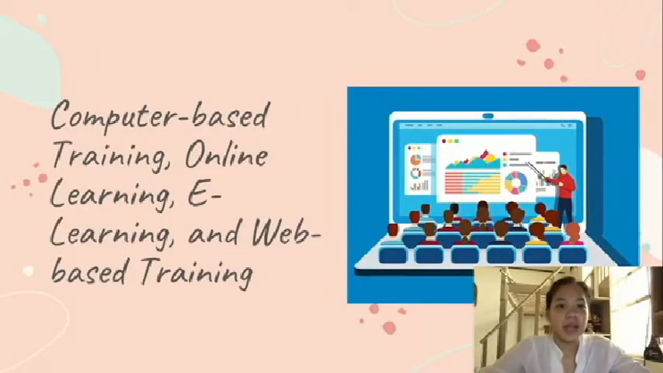Trainees can still interact with the training content, answer questions, and choose responses regarding how they would behave in certain situations, but they cannot collaborate with other learners. Online learning, e-learning, and web-based training all include delivery of instruction using the internet or the web.